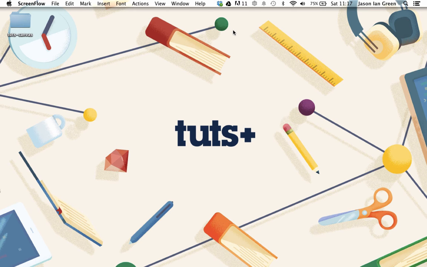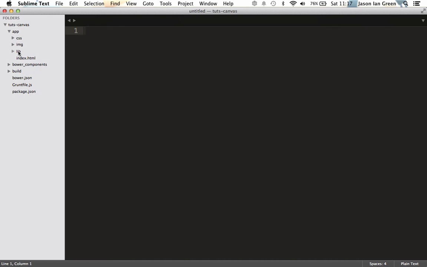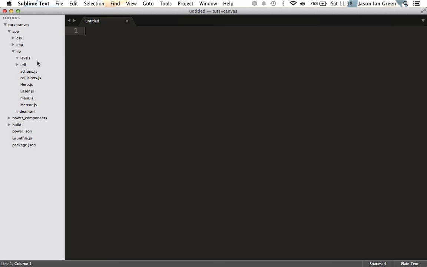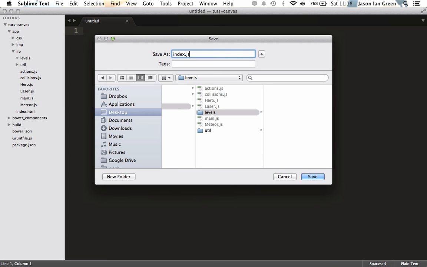So let's get started. We'll start up our project and open it up in Sublime. The first thing I want to do is create a folder called Levels. I'm going to be organizing our level data into multiple files, so I'm going to keep them all in one folder and put an index in that folder so that we can still include it with just one require.